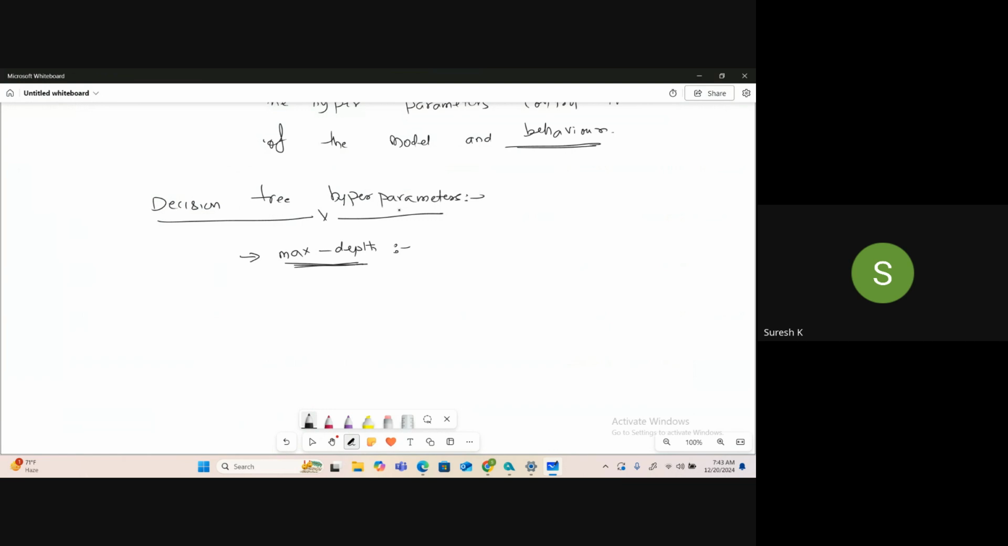Maximum depth. It is the maximum depth of a tree. It limits the number of splits to prevent overfitting. What is this, Rohit? Overfitting means what? Training is good and testing is bad.